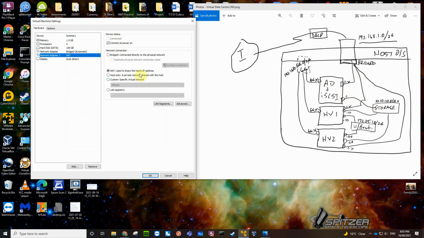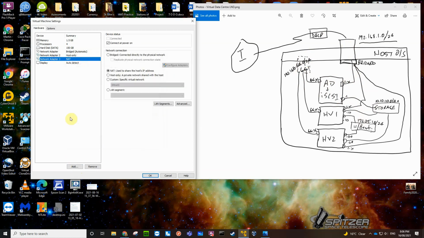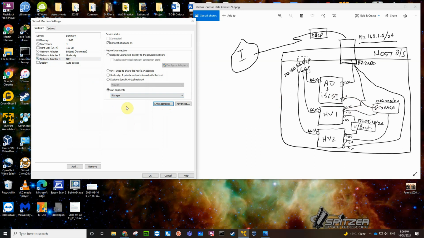So let's make this one the host only card, and then I'm going to add a third network card, and this one, in this case, is going to be connected to the internal storage. So I want this to go to a LAN segment called storage. Okay, now I typed that in originally, that's why it's there. Or what you can do is you can go to LAN segments and add your own, different virtual switches essentially. Okay, so I've got one called storage.